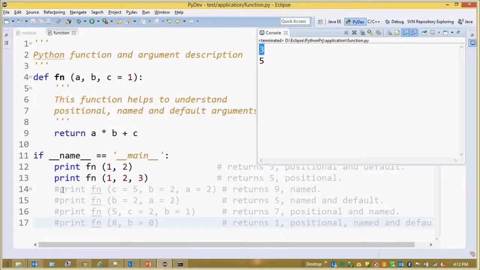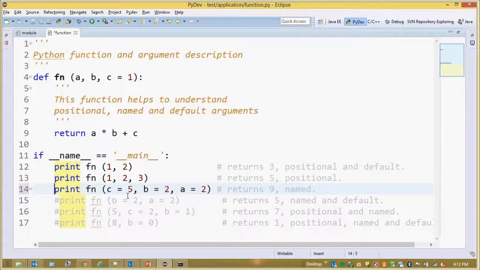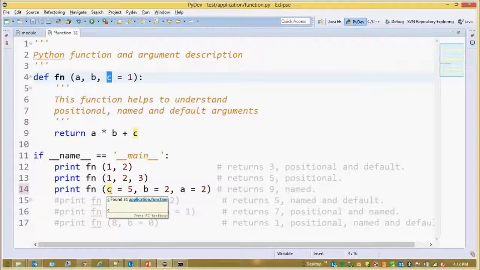Now we'll invoke the function like this. Say C is equal to 5, B is equal to 2, A is equal to 2. Whenever I don't want to maintain the same order, same position, then I have to use the argument name that the function defines and assign the value. So though A is at first position, we are defining C equal to 5. So Python will understand C is a function argument and we are assigning a value of 5 for that.